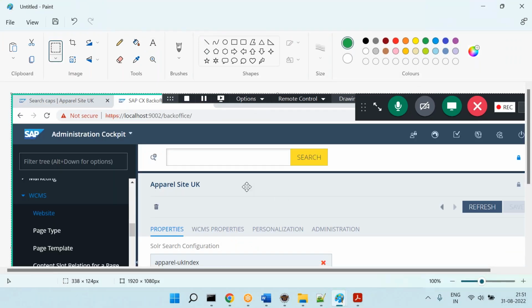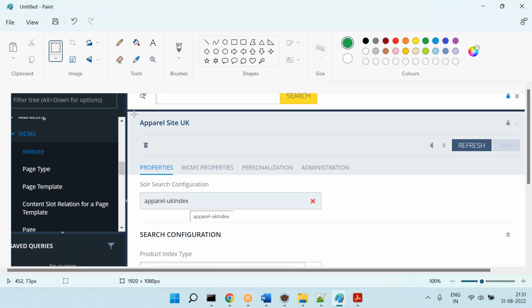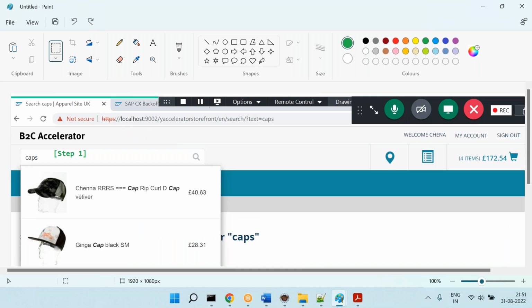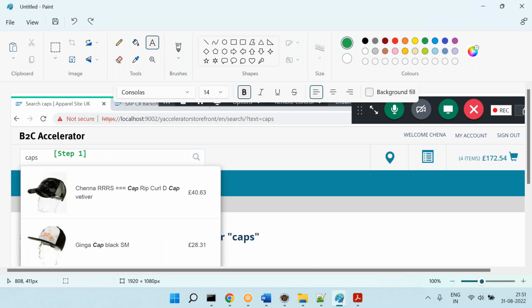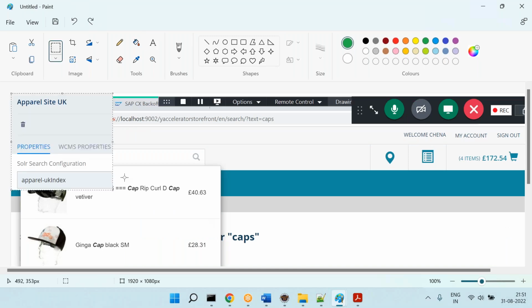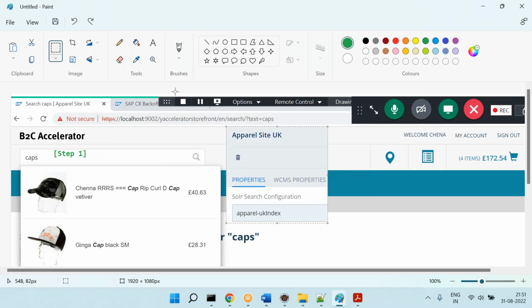You can see the Solr indexer configuration. Every website will have a Solr indexer configuration. That means, in step number 1, you typed something and hit enter. So then it will go on to the website.